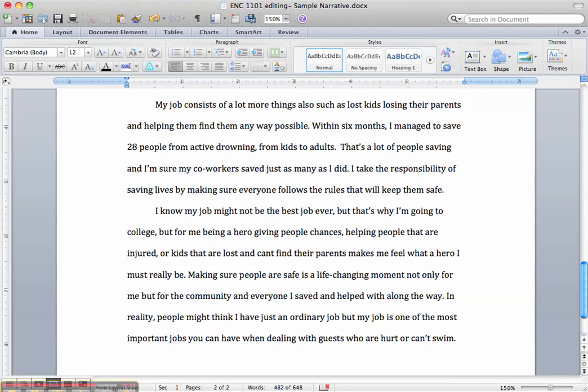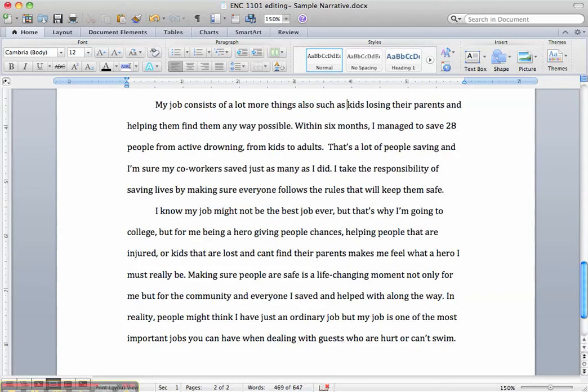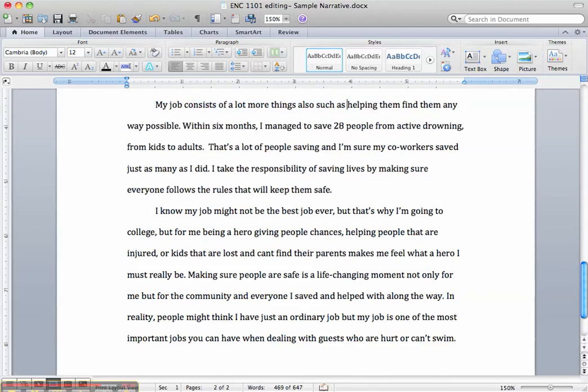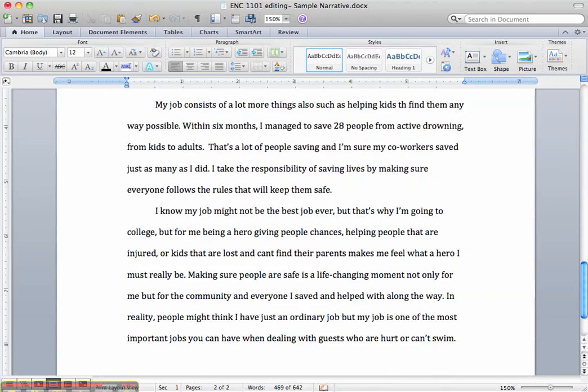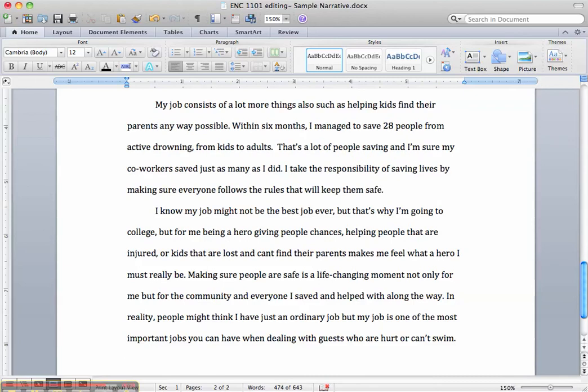"My job consists of a lot more things also, such as kids losing their parents and helping them find them any way possible." How about this? Such as helping kids find their parents any way possible. And then we got rid of those 2 thems in a row. This is just a matter of editing. This is the difference between the first draft and the second draft.